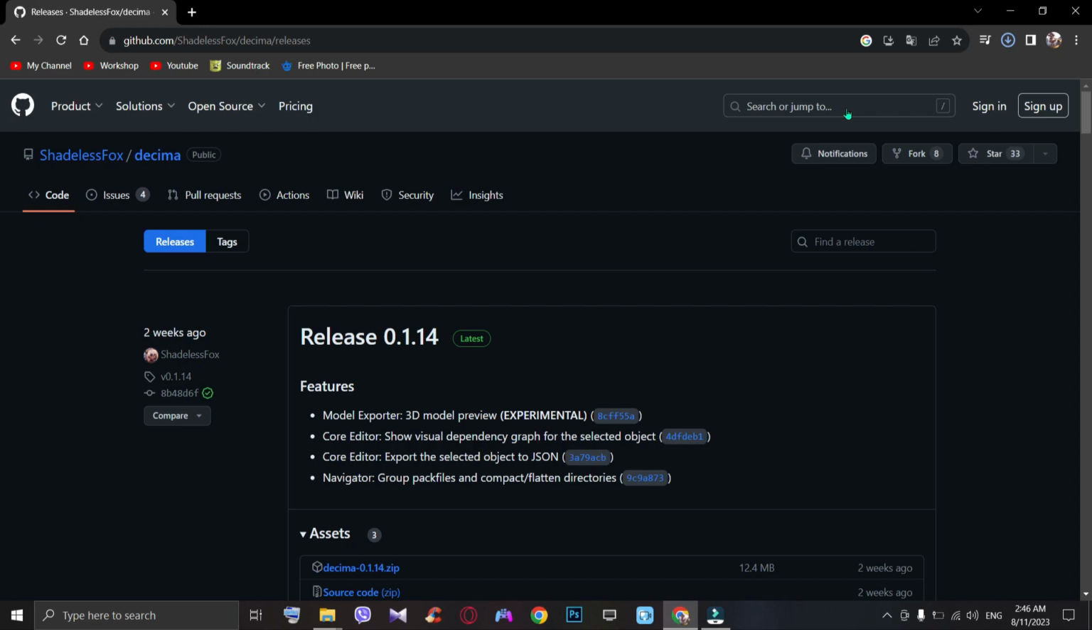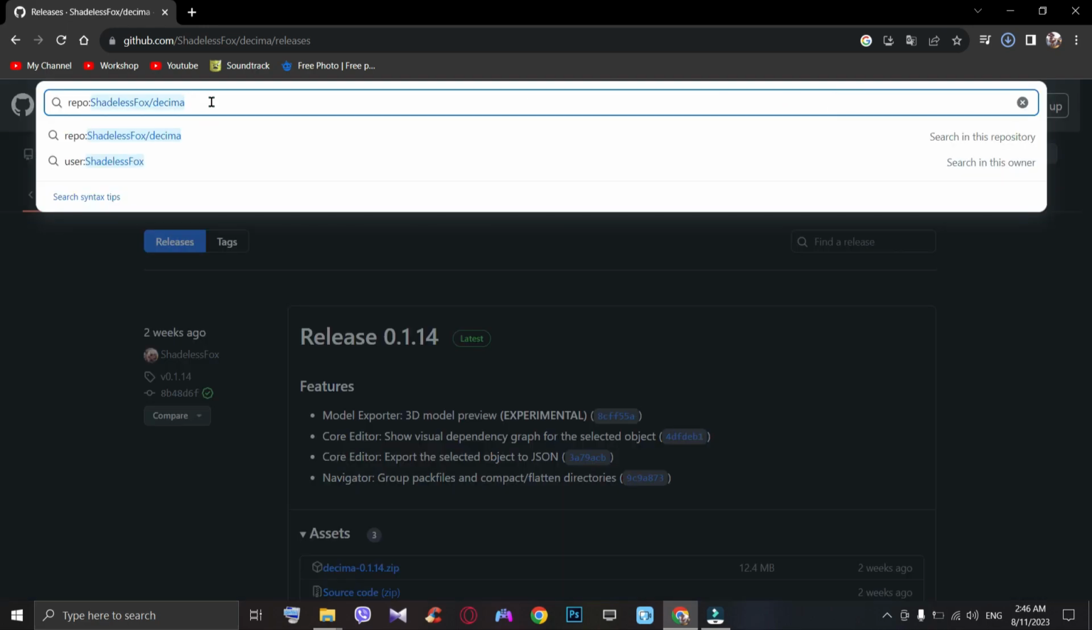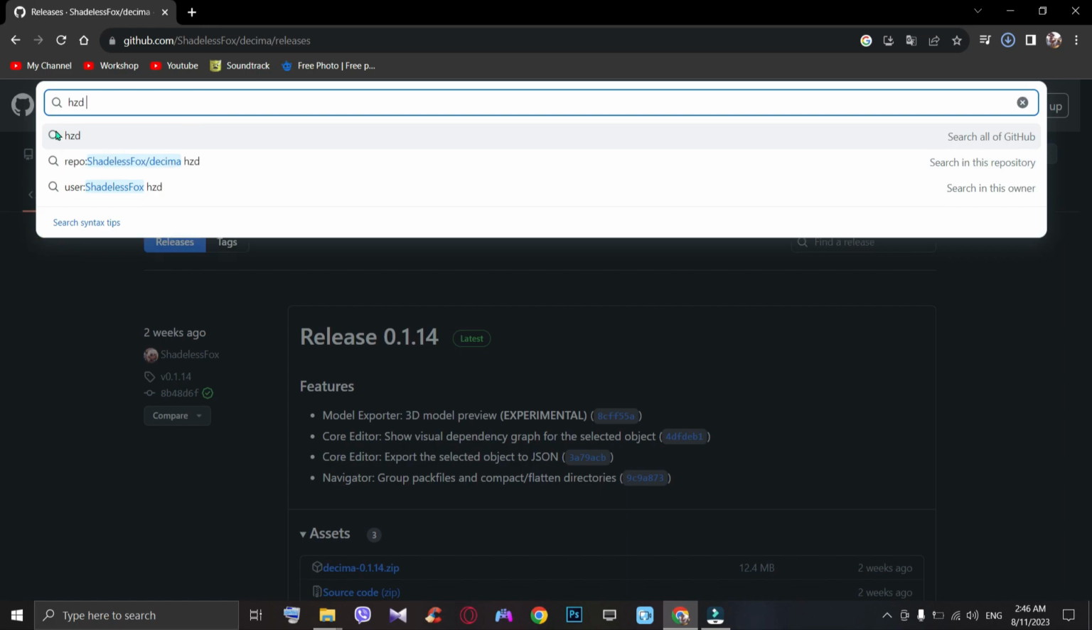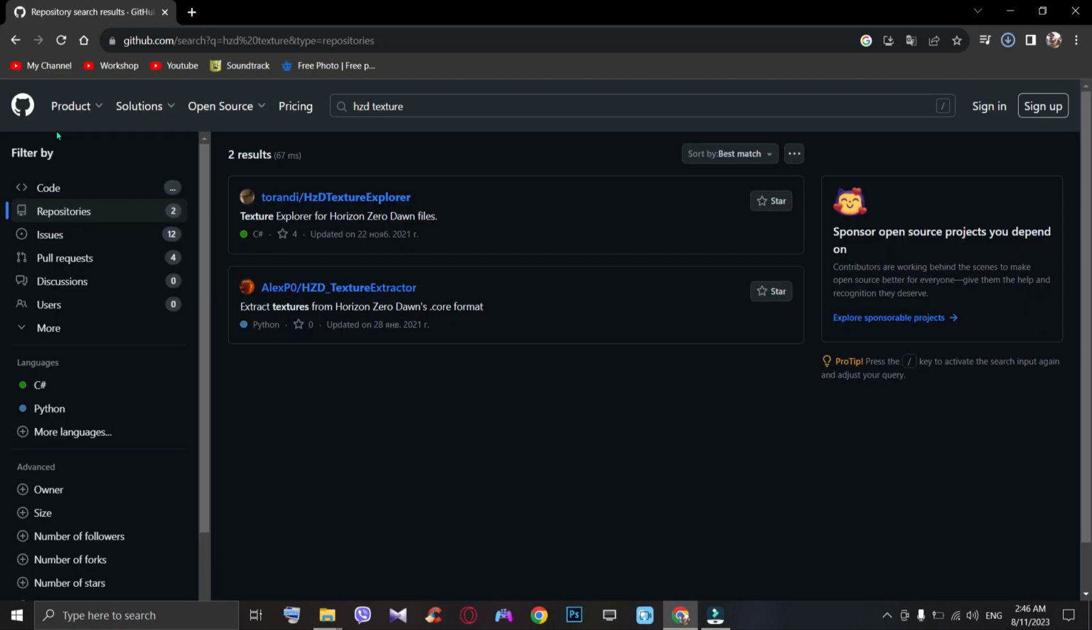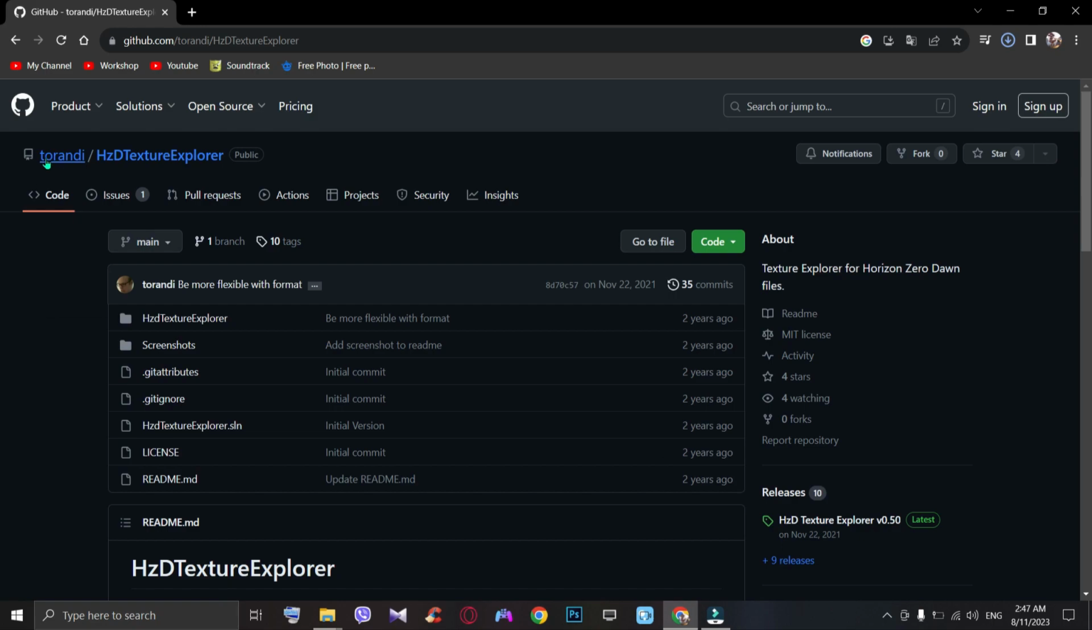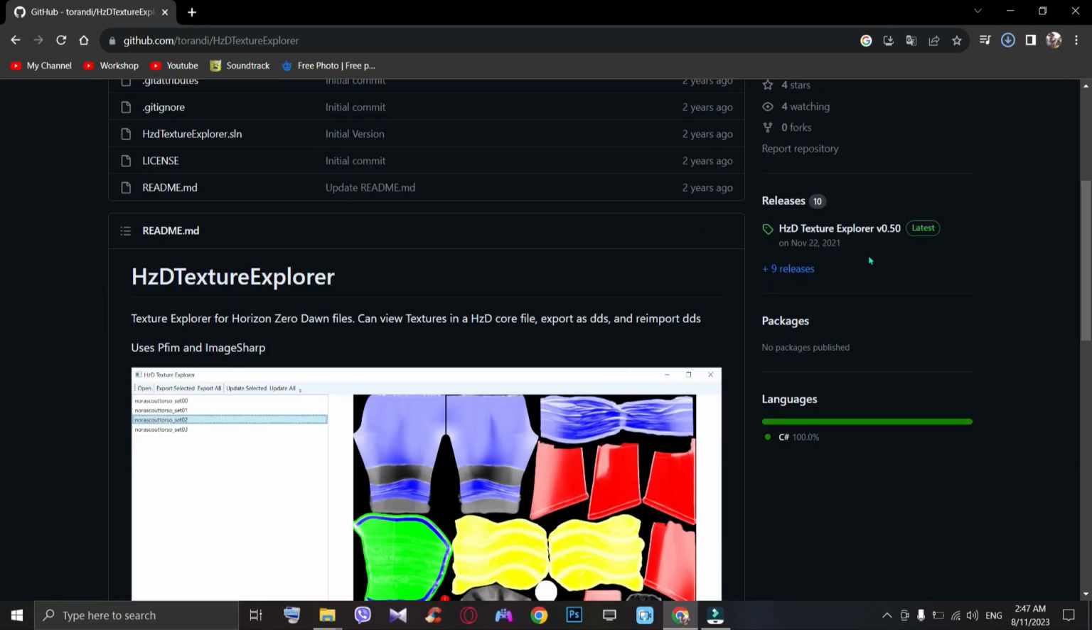Next program which we're going to search for is HZD Texture Explorer. Just delete everything in the search bar on this GitHub website and write HZD texture. After that, we'll choose the first one, HZD Texture Explorer by Torandi. And we can download the latest edition here.